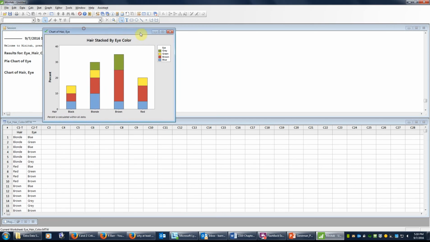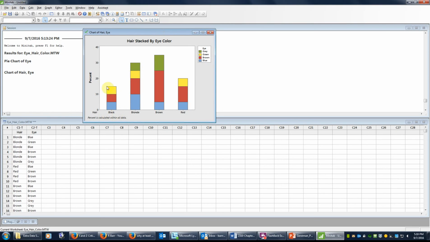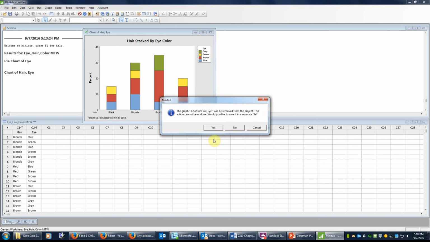Look at that chart. Isn't that lovely? So I've got all the people that have black hair sorted by eye color, blonde hair, brown hair, and then red hair. And it's really easy to see what's going on here. The percentages are labeled, and percent is calculated within all data. And that's how you can do some categorical charting for Minitab. Fun times. Not saving this.